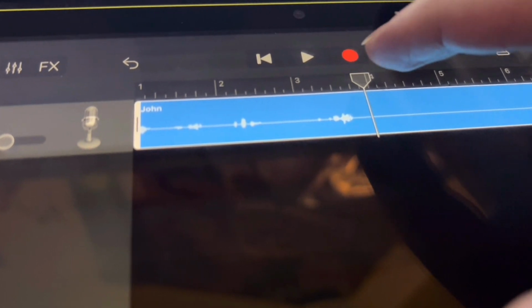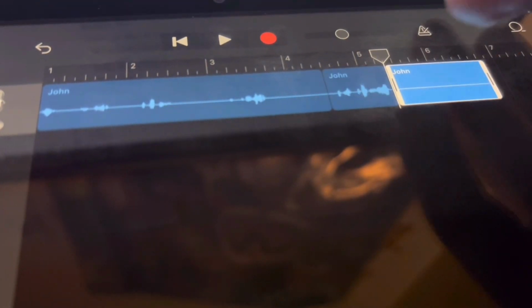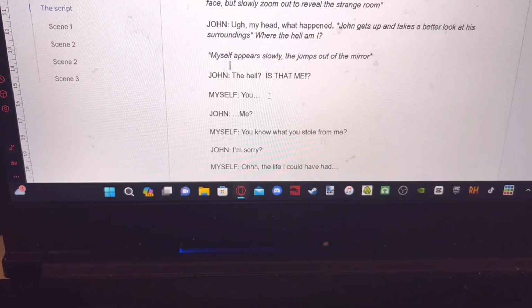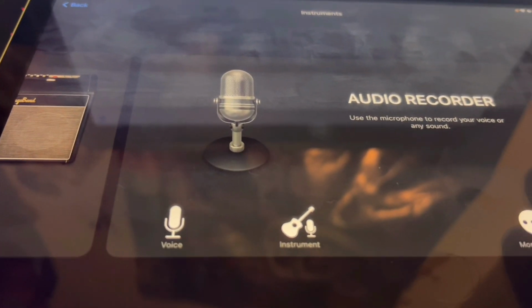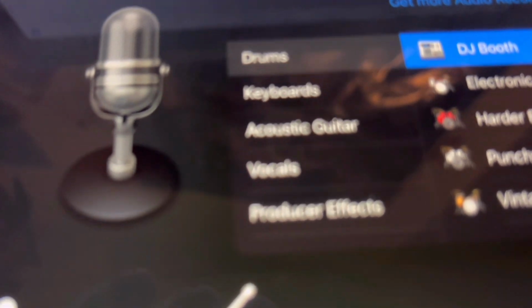Honestly, that's good like that. Split. Cut. So now my stuff is gonna sound slightly different. We're gonna click plus to add more sounds. Yes.